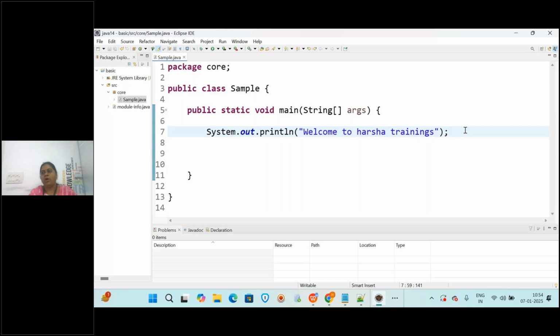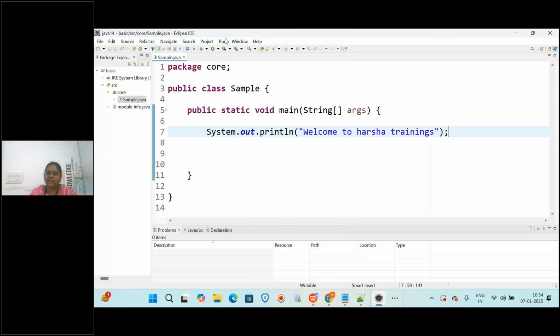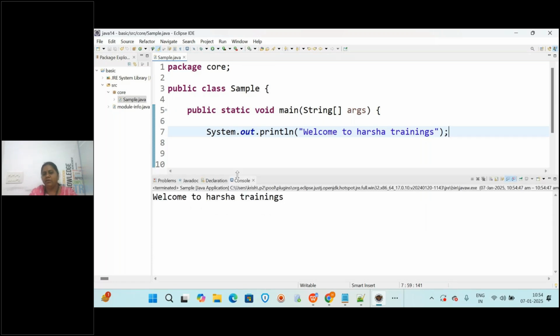Now I'm going to run. How to run this? There is a green icon here. Can you see? Or there is a run command here. You can click on Run. Or what is the shortcut key for that? Control plus F11. So you can do it any way. If you don't want to go to Run, you can just click this button, and it will run. Can you see the output here, everyone, in the console? Welcome to Harsha Trainings.